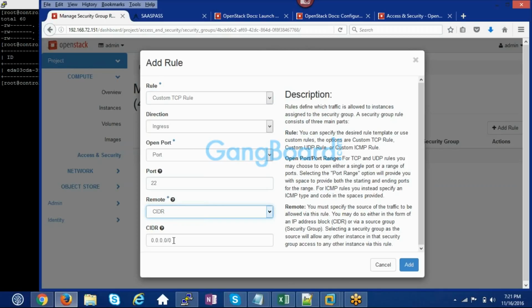If you want to mention any specific range, then you have to mention the range of IP addresses here. Like in your company, suppose there are two different networks and you want to allow only one network, so you can mention the 192.168.1.1 network, whichever one you want to allow. So only this network can access this machine using port number 22. But I am using all networks here. Just add.